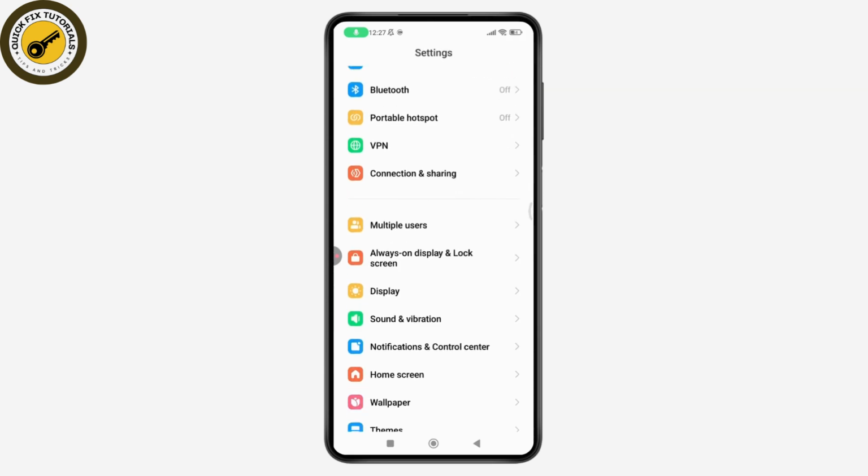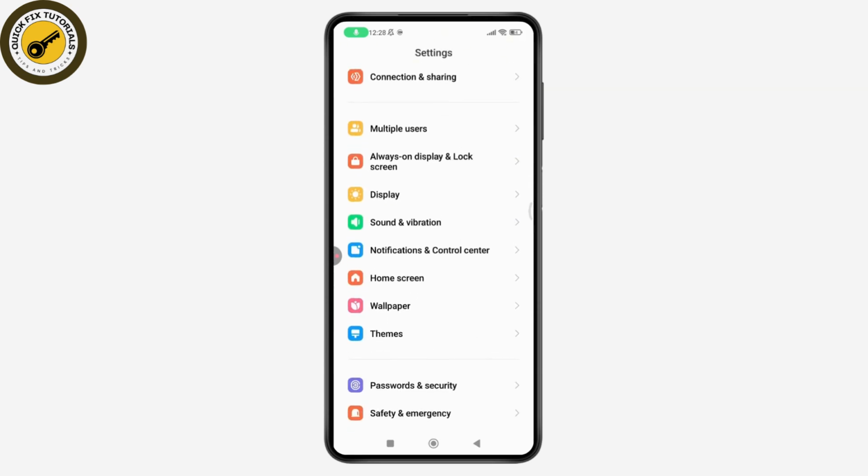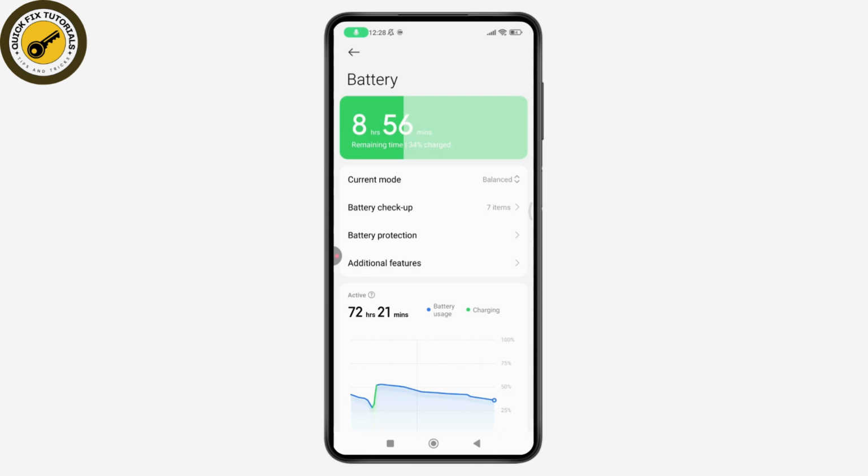After opening your settings, you need to scroll down a bit and then you'll find an option of battery. After that, tap on it. It might be in different spots depending on your phone model, but it should be easy to find.